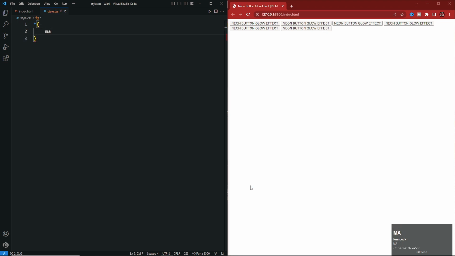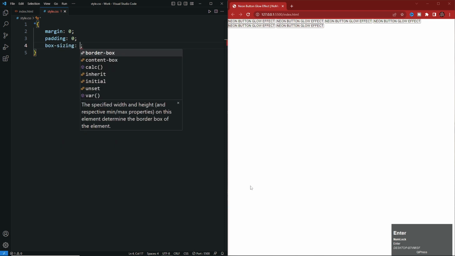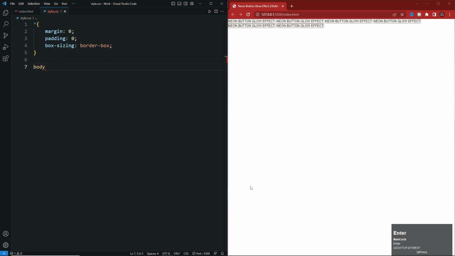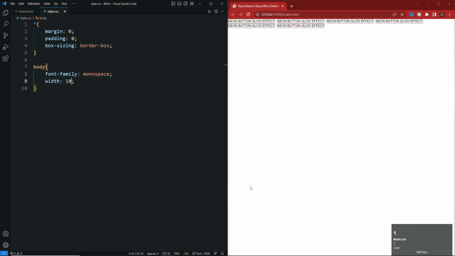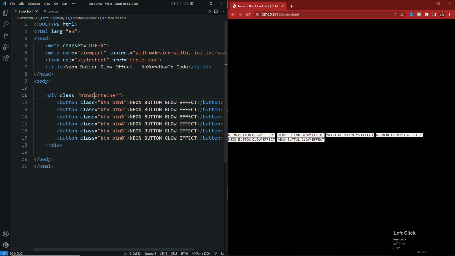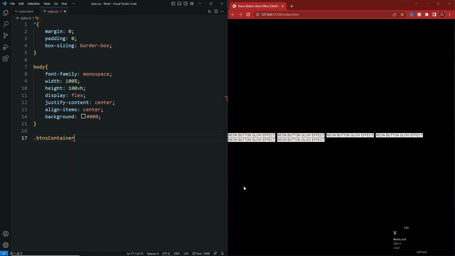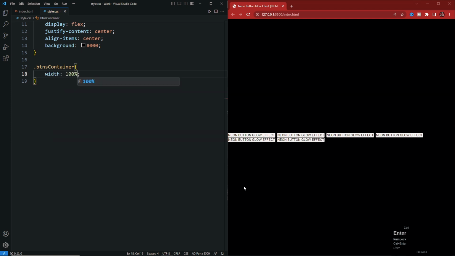Now we'll write the basic CSS code and make a few adjustments. We'll change the font style to something different and modify some properties of the page. We'll adjust the parent tag of the buttons to ensure they are aligned perfectly in their ideal position.